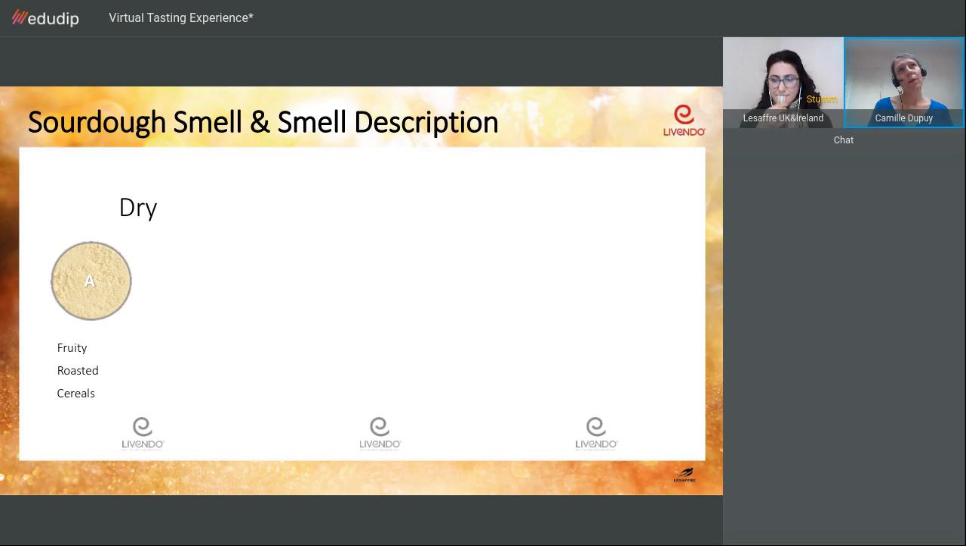And maybe try to put words on what you smell from the bottle. As you can see, our experts said from the sourdough inside that it's fruity, it's roasted, and it's cereals. So I think you still have in front of you the palette of aromas, so you can see these 3 families. So this was for the products A.